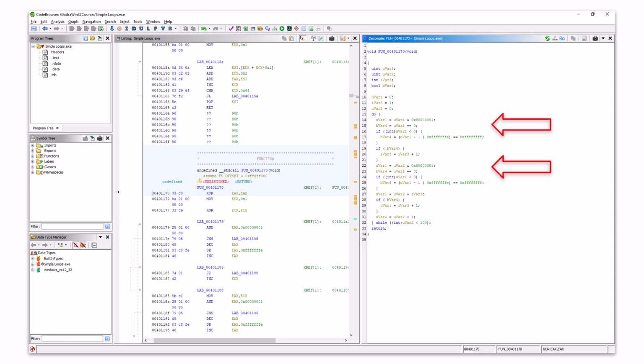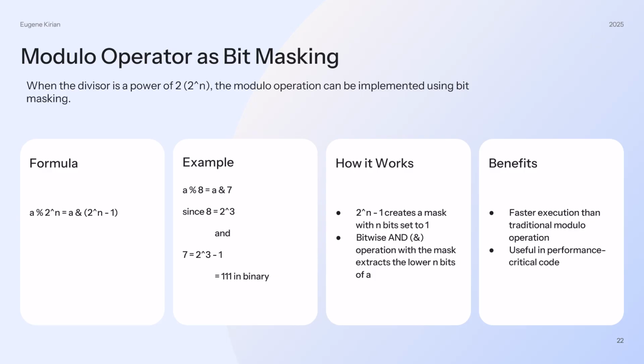But why? Let's take a look at an optimization technique for the modulo operator. When the divisor is a power of 2, we can implement the modulo operator using bit masking. The formula is simple. A mod 2 to the power of n is equivalent to a and 2 to the power of n minus 1. By leveraging bit masking, we can optimize our code and improve performance in certain scenarios. This is just one example of how understanding the underlying math in bitwise operations can help us write more efficient code.